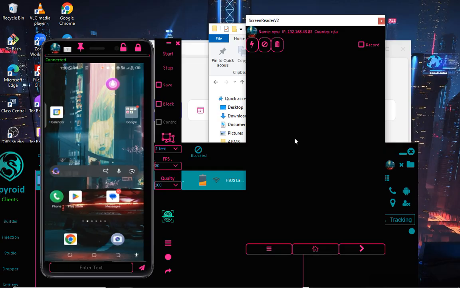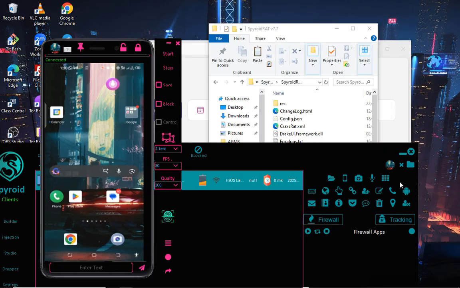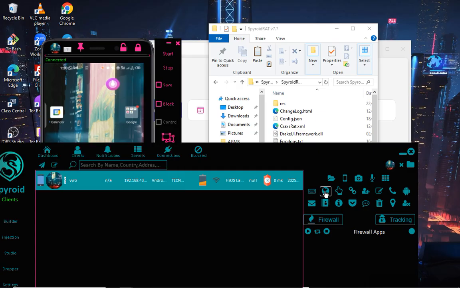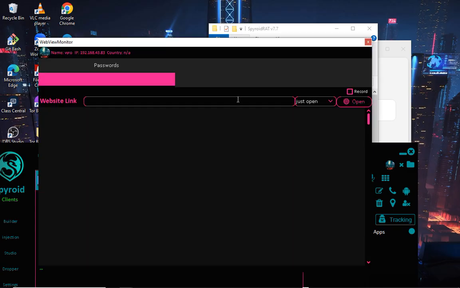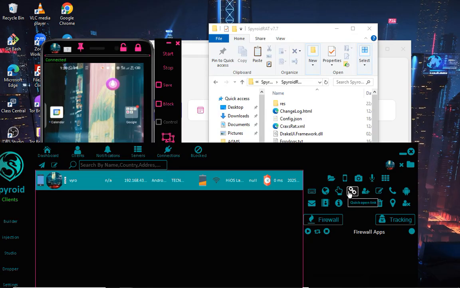Yeah, so this is a controller, right? Let me close that one. And you also have this feature. You can visit a website, browse it, and take all the passwords the person has. It will list everything, so you just take every password. I'm not going to do that on my machine.